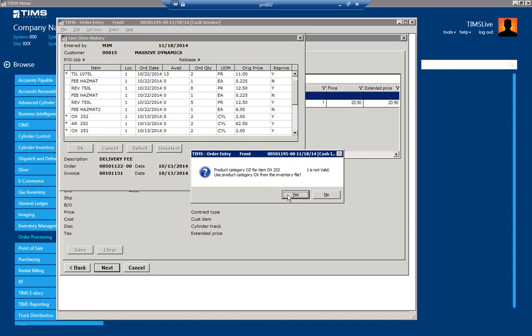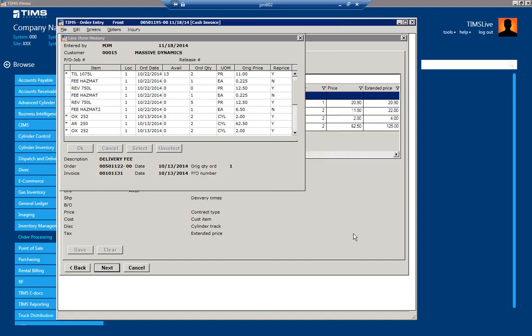If I say no, what's going to happen is it's not going to bring in that item. It'll bring in everything else. So this is a way to stop you from bringing in an item that perhaps has an invalid product category. It's probably more important to go back and fix that, unless I wanted to make the change. Yes is the default. I'll go ahead and hit enter and bring it in. So now I just brought in 3 items using order history.